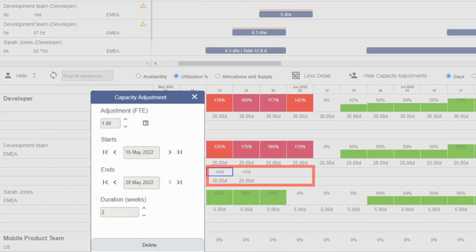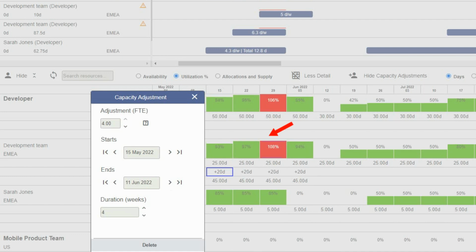I start by adding a capacity adjustment to the development team covering a 4-week period. This is the period through which we have the resource shortfall. I then increase the number of people in the development team. Watch as I do this, how the utilization graph starts turning green.